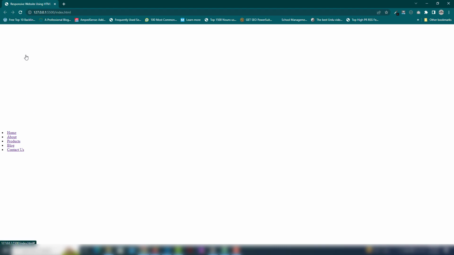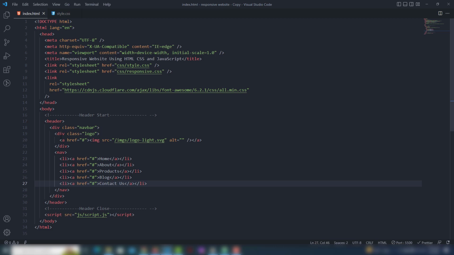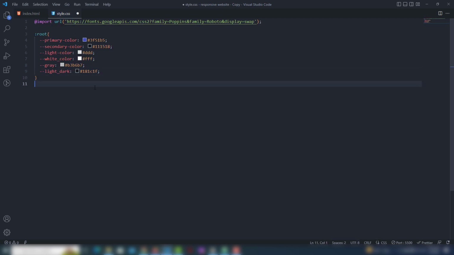You can't see the logo because the logo is white color. Logo color is white. So we're gonna fix that using CSS. So go to style.css. In the style.css you need to reset the properties. So use, just a minute.